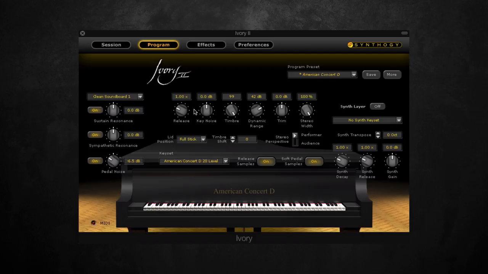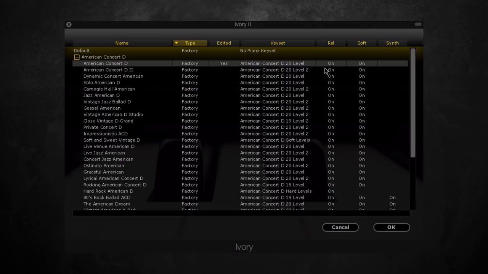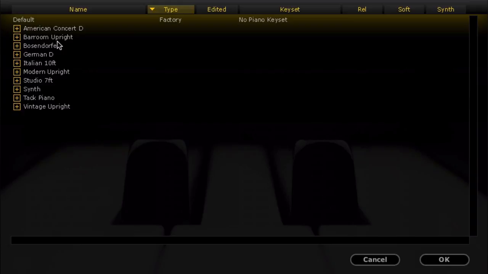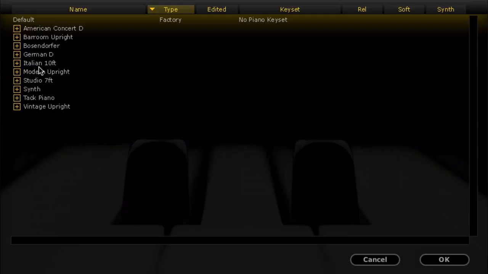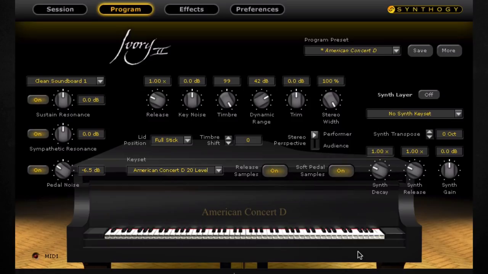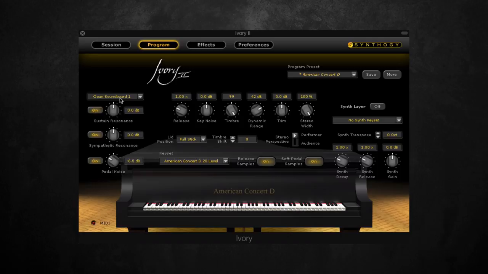First thing I'd like to draw your attention to on this page are the presets up here. Now I have got all four of the Ivory 2 pianos in here at the moment, but nonetheless there are still a huge selection of presets for every individual product. Over here on the left we've got options to change the soundboard, sustain resonance, sympathetic resonance, or pedal noise. You can turn all those on and off.